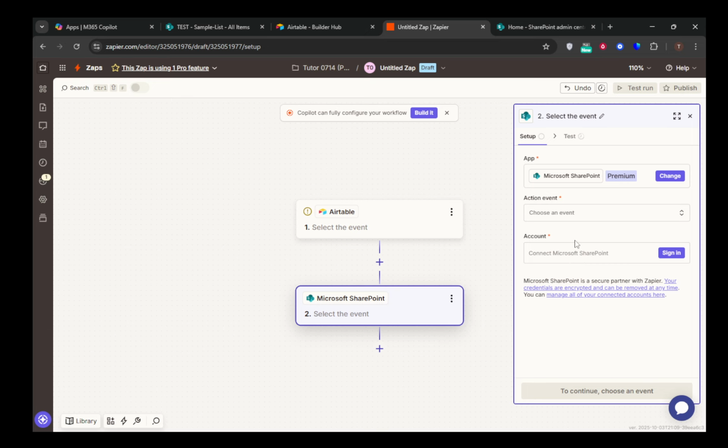Before finalizing everything, it's always a good idea to test your Zap. Add a new record in Airtable, and observe if a matching item appears in your SharePoint list. This crucial step confirms that your setup is correct and functioning as expected.